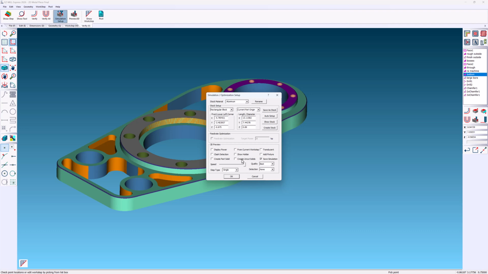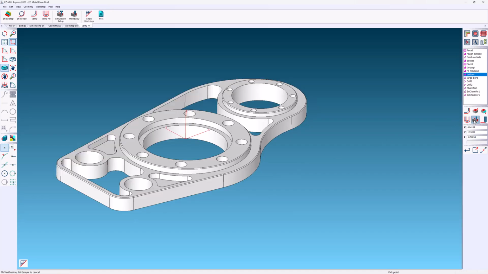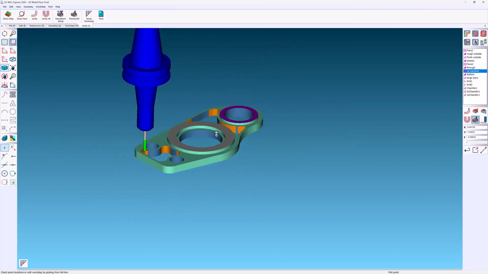Show Holder is one of the most commonly used features. Not only is it visually appealing, but when working in deep cavities, most people would agree that this is a must-have. You want to catch mistakes on screen before they happen at the machine.